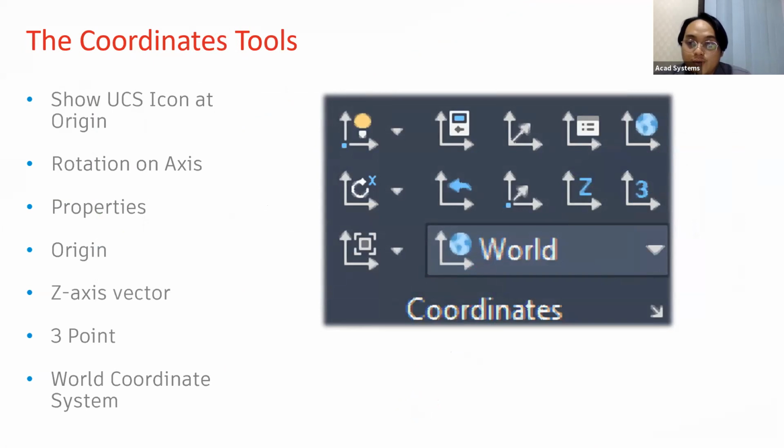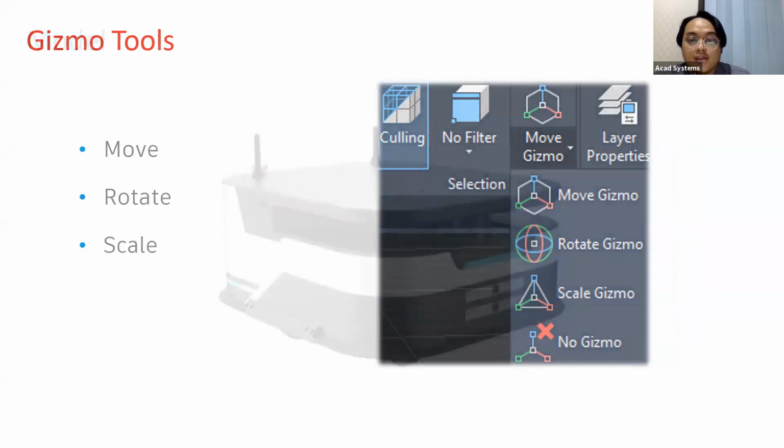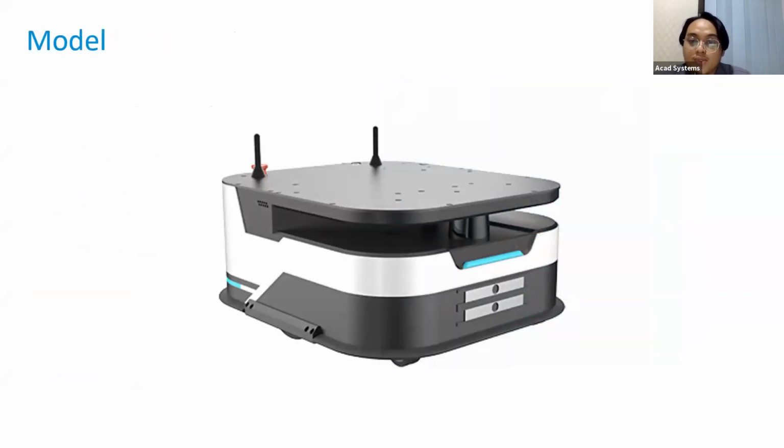And also we have to know about the coordinates tool, which is the tool that we will be using to draw and also to draft what we want to do after this. And also this Gizmo tool, we have basically three Gizmo tools, which is to move, to rotate, and to scale. Okay, this is the model that we will be drawing or designing today. So I will proceed by sharing my AutoCAD.